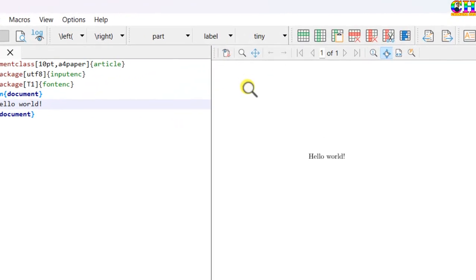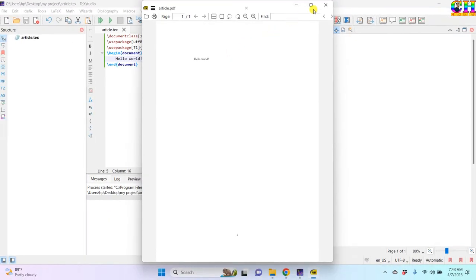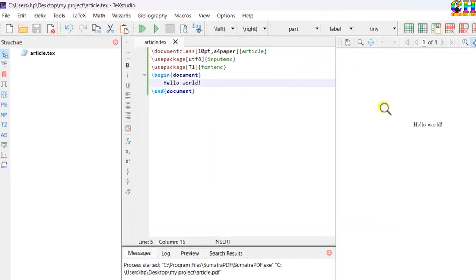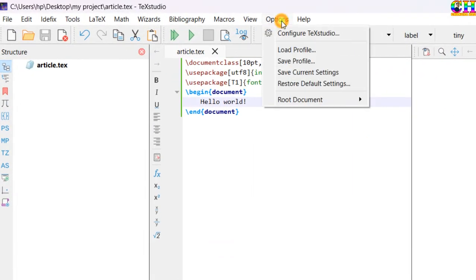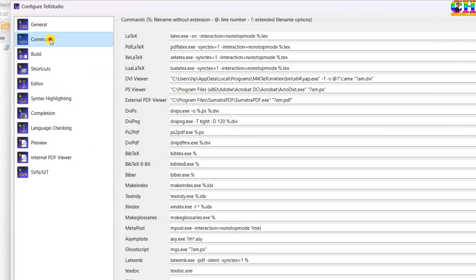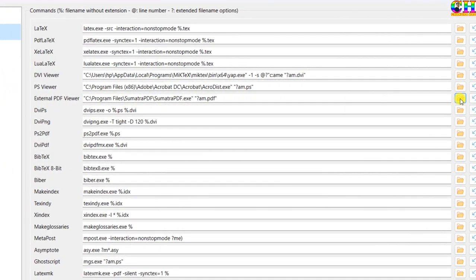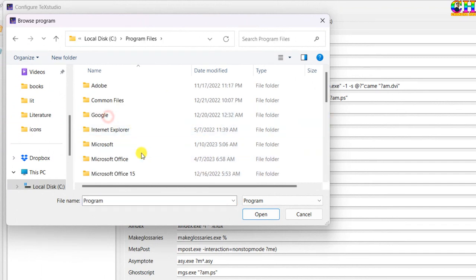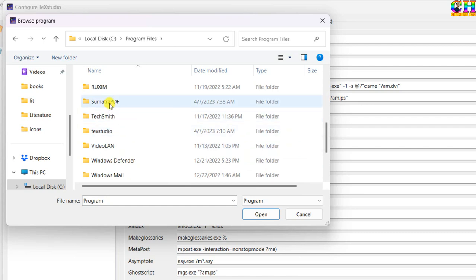We can also open our PDF directly from this option. If it is not working in your case, you can set the path. Just go to configure TeXstudio. Then go to commands, external PDF viewer. Choose the path of the Sumatra PDF where you have installed it, program files, Sumatra PDF.